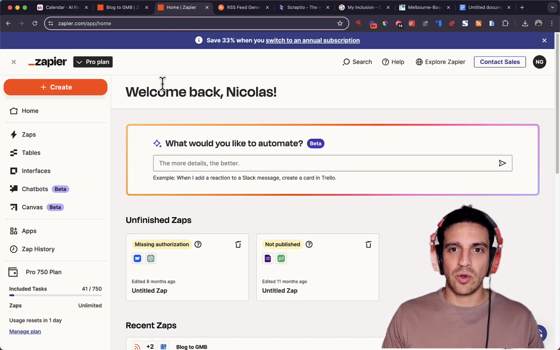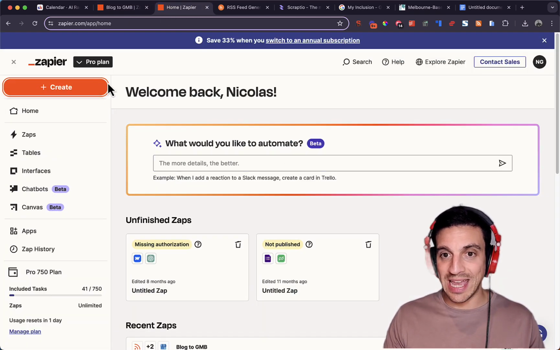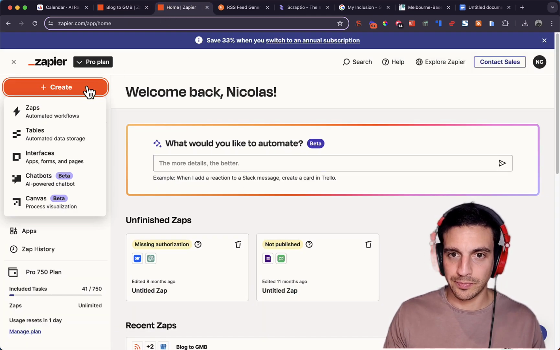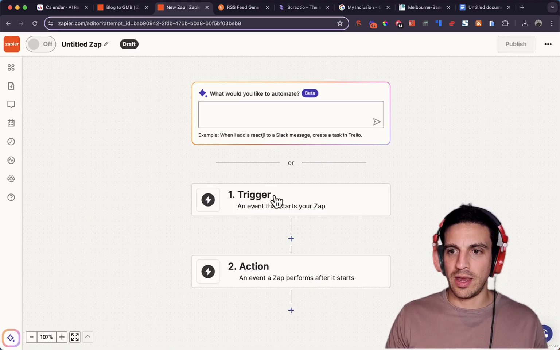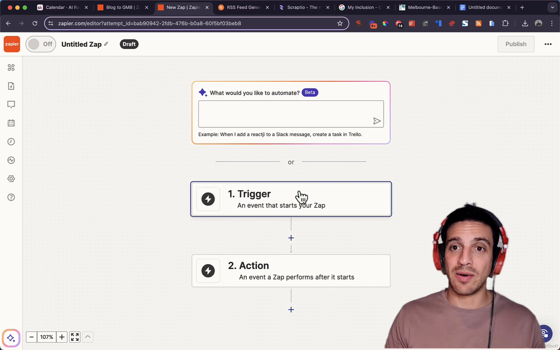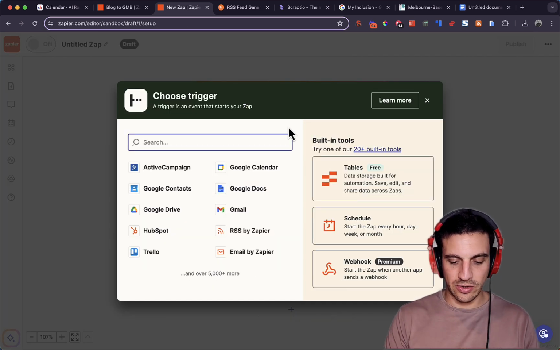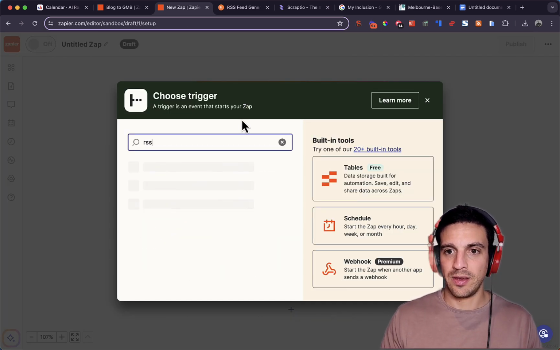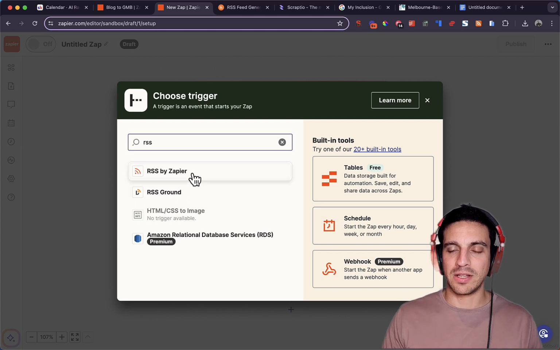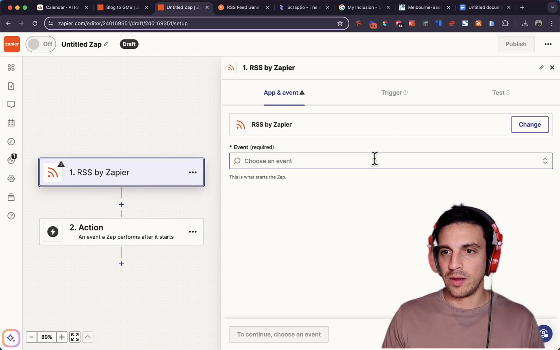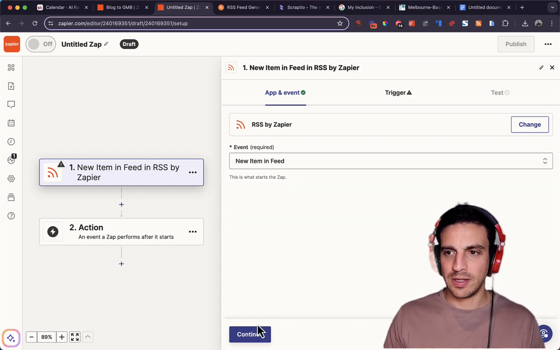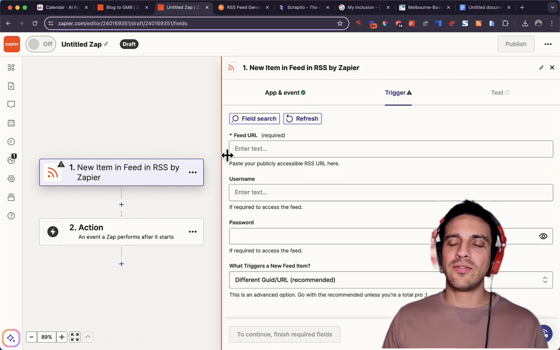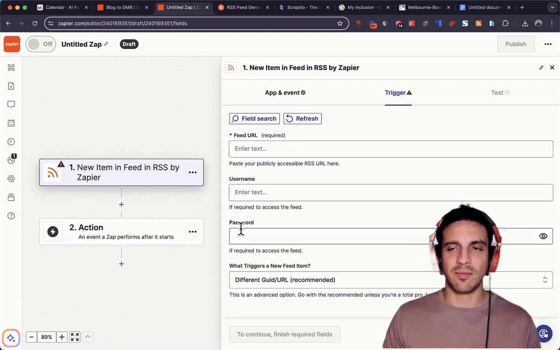We're going to go to Zapier and create a new Zap. And the first trigger is going to be the RSS feed. We're going to click search and just type in RSS. And you're going to find the RSS feed by Zapier. We're going to go new item in feed, click continue. And now you need a feed URL, a username if it needs one, and a bunch of other things.